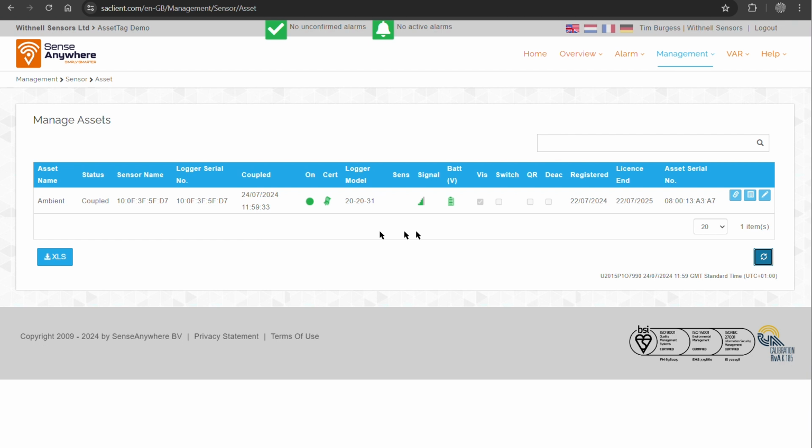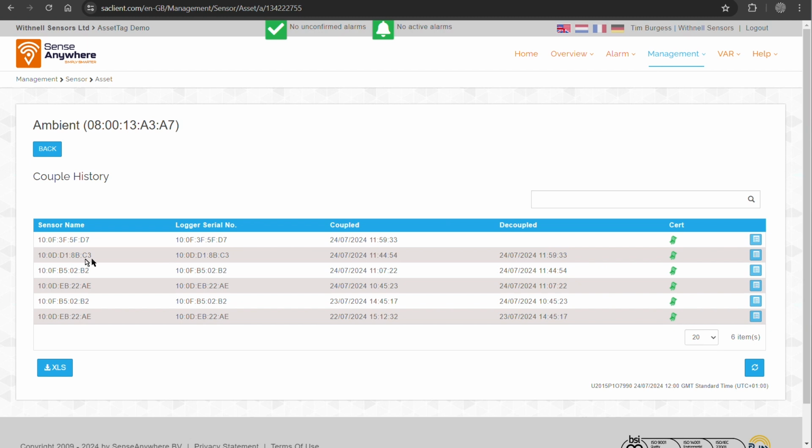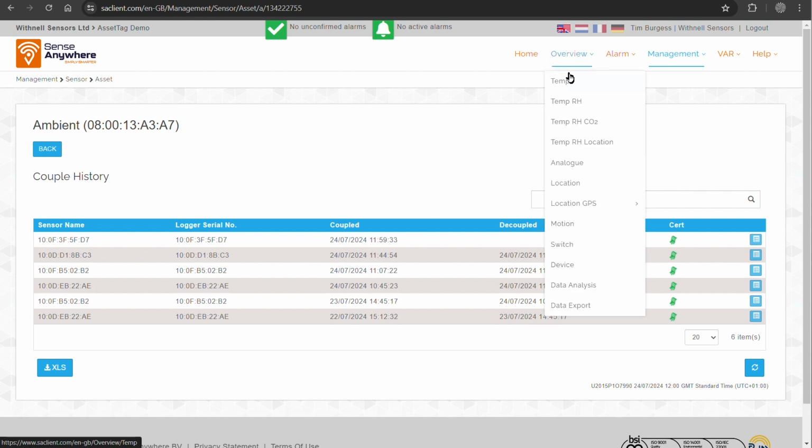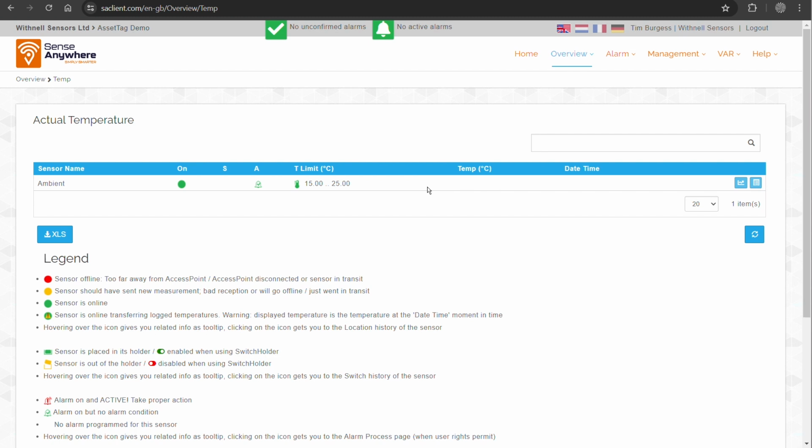We can go and view the historical swap history by selecting the swap history button here. And we can see that 8BC3 left the system at 11:59 and 33 seconds, and the new logger, 5FD7, was introduced at exactly the same time. You may need to wait up to 5 minutes for the first sample to be taken, and what we'll do here is just speed the video along.